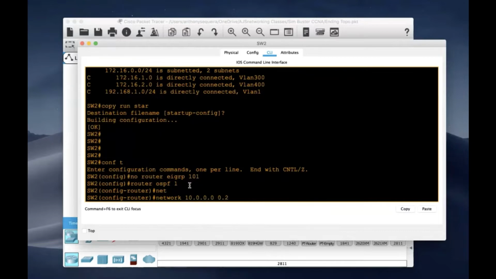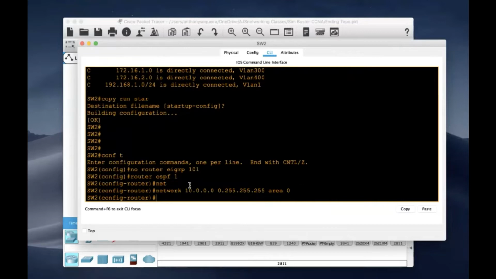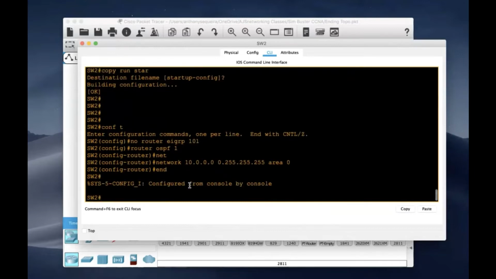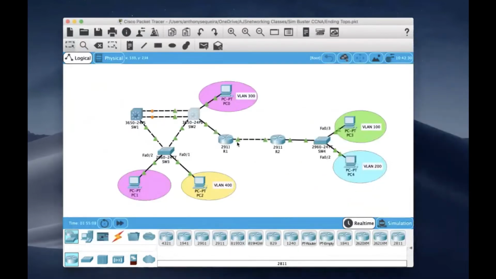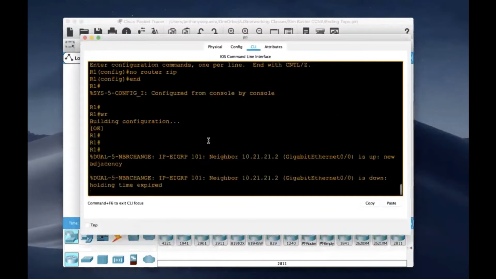And now we have to use a wildcard mask in this approach. And we say area 0. So we're saying, okay, switch 2, if it begins 10.x, put it in area 0. We'll end, we'll save, and we'll go over to the next device, which is the R1 device.